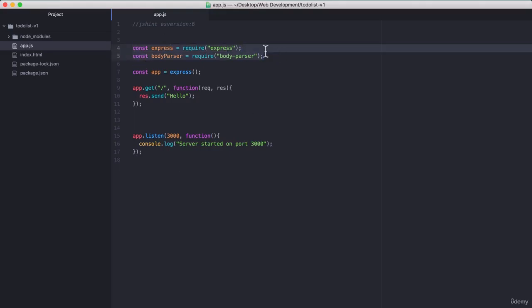We're requiring our two packages that we just installed, Express and Body Parser, and we're creating our app constant by using Express. And then we create a simple get route that just sends the browser the words hello when a user tries to access the home route. And then finally, we listen on port 3000 and we console log that our server has been started.